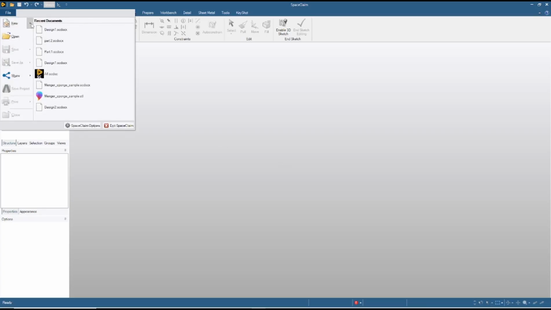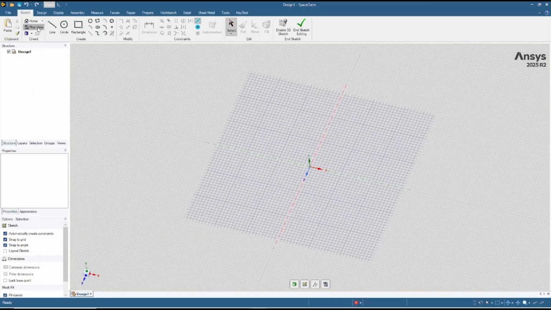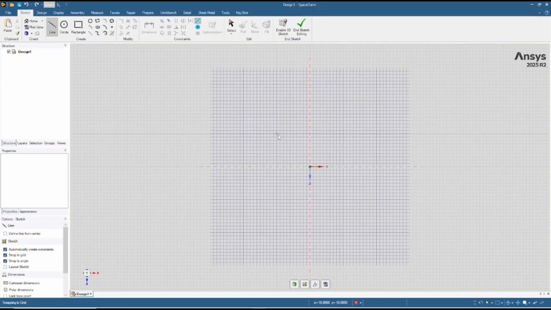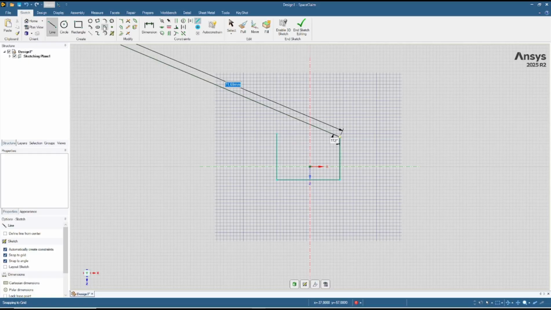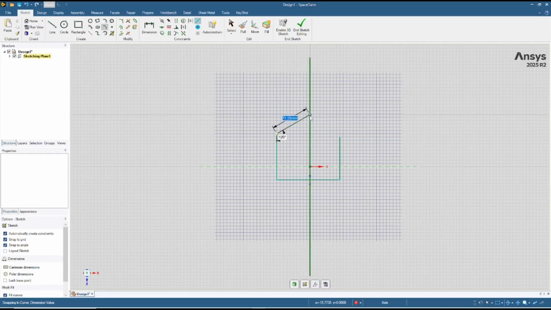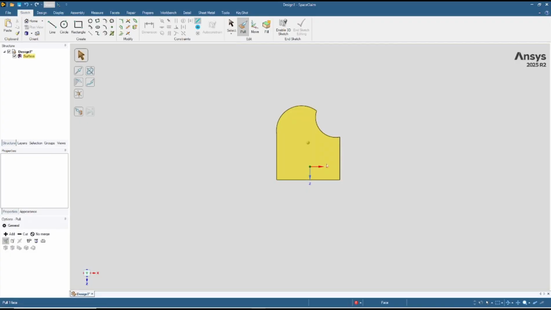So for example, you can create a new design and I will use the line tool to create a sketch. Okay, here I will use the arc in this point and also in here. Use the Pull tool to convert it into 3D.